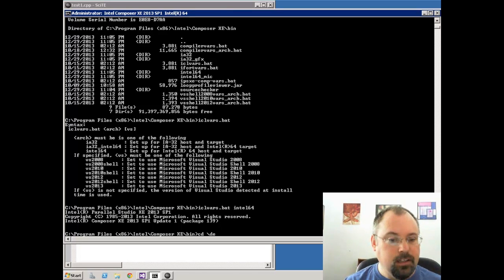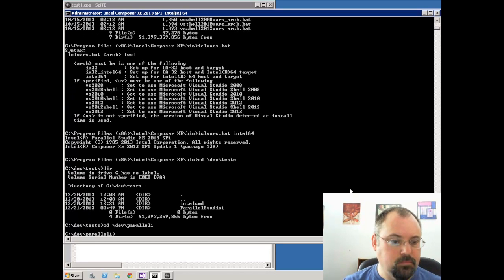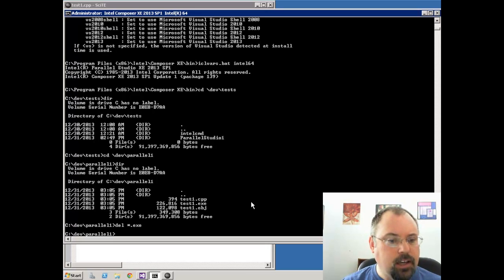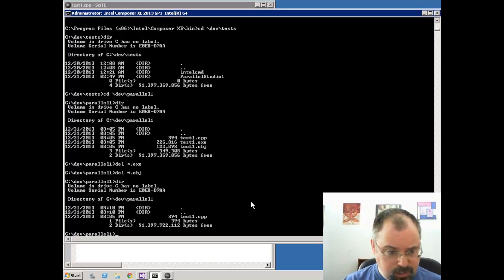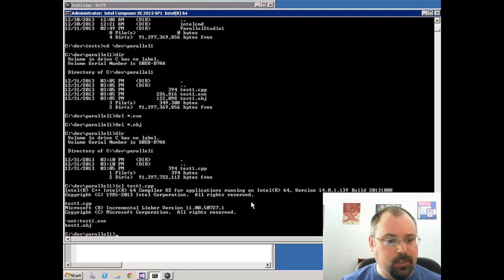Let's go back to my tests here. Okay, now I've got the code here. I'm going to go ahead and delete the object file and executable since I had already tested this earlier. Now, ICL is the command line, and we can just do test1.cpp. It'll compile it, but it won't really give us any information about what happened.